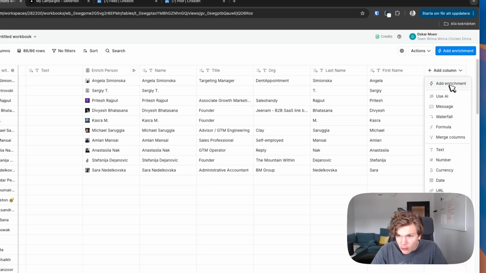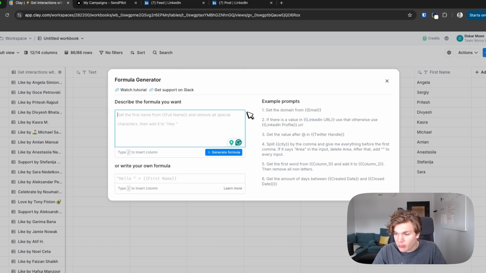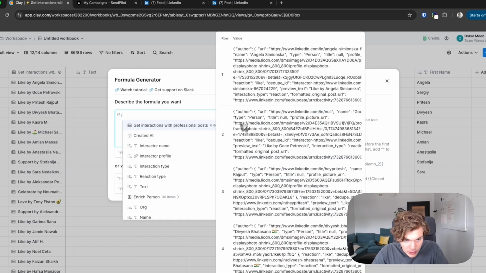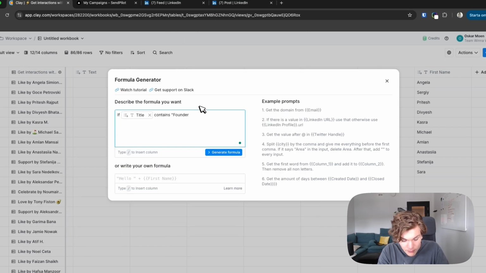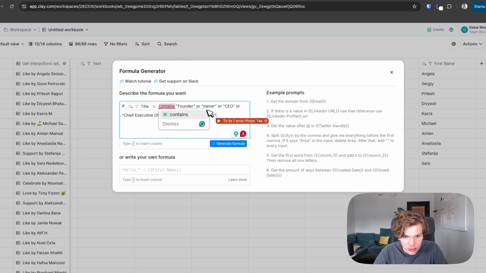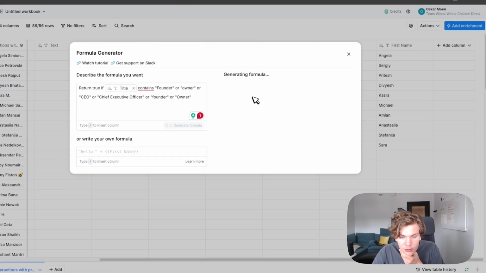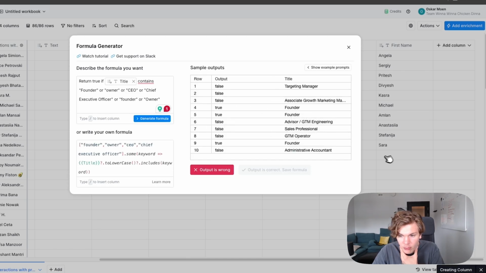So what we're going to do now is we're going to add a formula, and then we're going to essentially filter out people. We only want people who match our ICP. So we're gonna take the title here, contains founder or owner. If title contains founder, owner, return true, if title contains and so on. Now let's see what it gives us here. Founder, salesperson. Perfect. Output is correct.